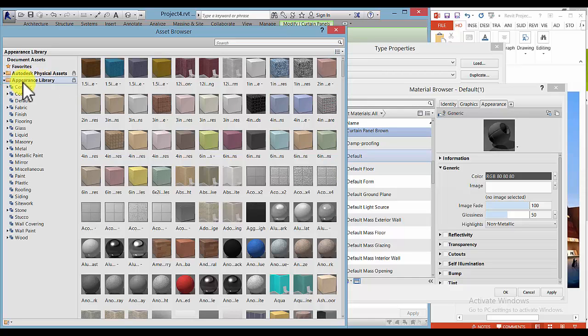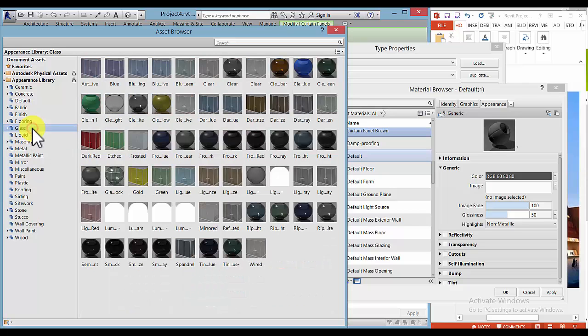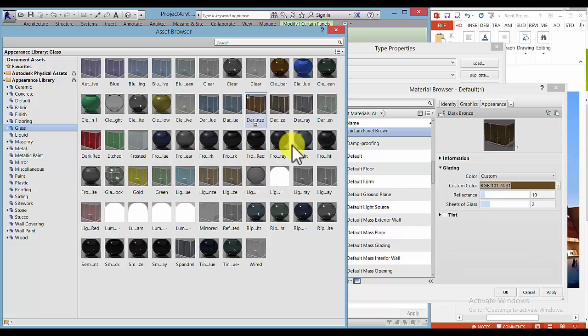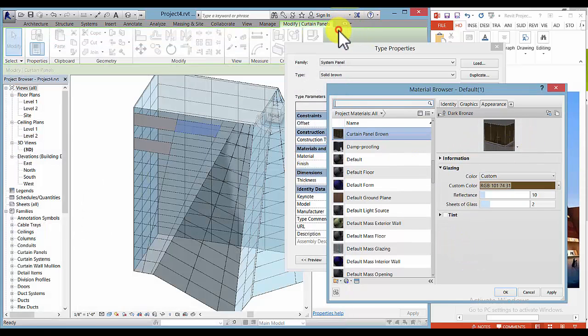Go to the Appearance library and look here for glass or some kind of material if you'd like to use a finish or stucco, whatever the material is that you decide on. Here there are a few panels that are dark bronze, maybe that would be the color. Double click on it, and it becomes that appearance for the rendering portion or the realistic portion.